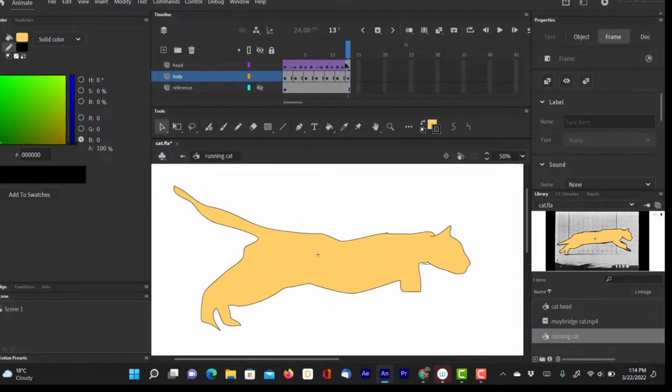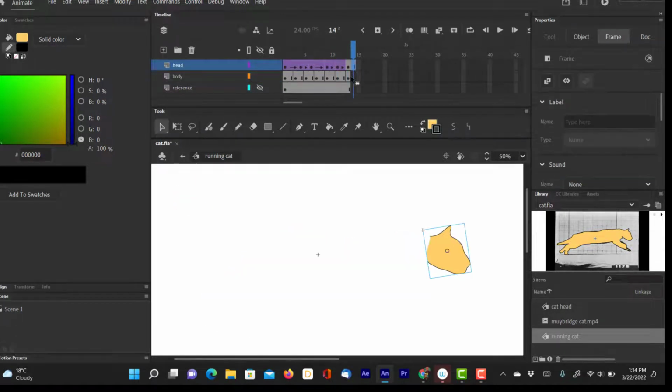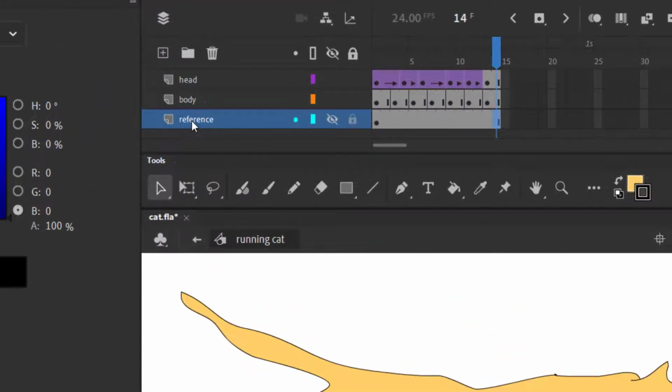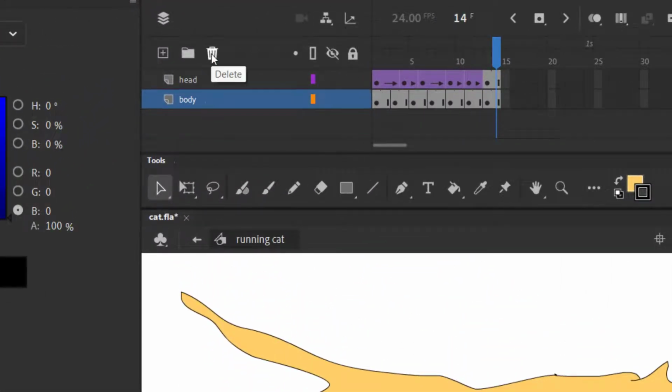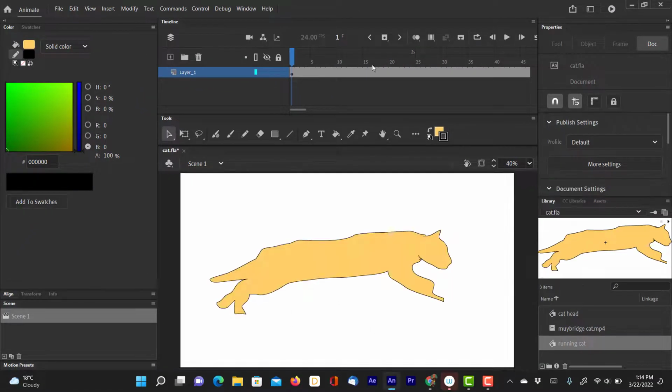Okay, so still I could do some adjustment. I'm just going to add a frame. I'm going to use F5 to add a frame to all these layers. And now the reference layer, once you're all done with it, you can just delete it. And I'm going to go back to my scene. I'm going to fit it in the window.